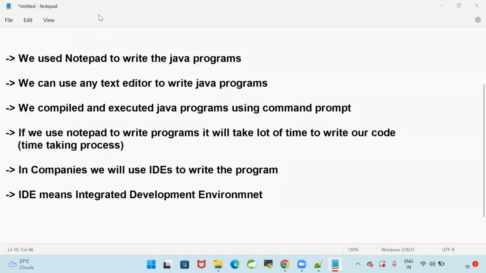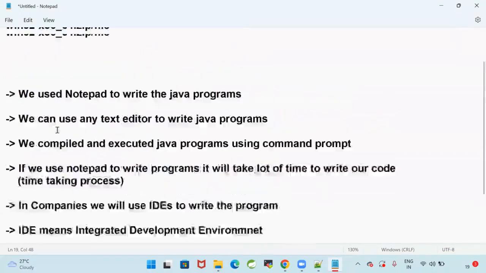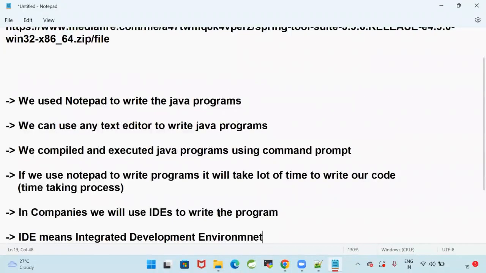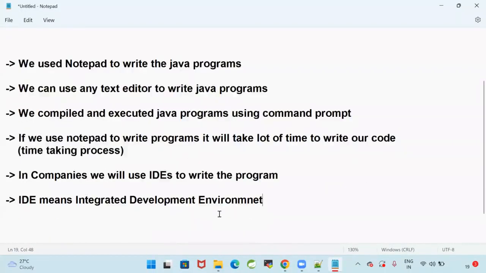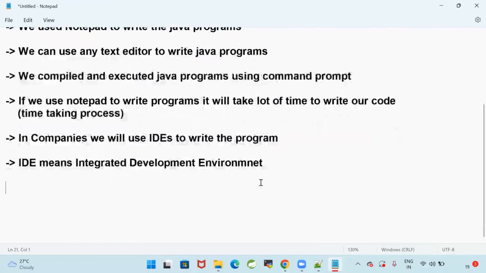Yeah, perfect. What is IDE? IDE means integrated development environment. We used a Notepad to write the programs. We can use any text editor also. We compiled and executed the program from the CMD. If we use a Notepad to write the programs, it will take a lot of time to write our code. It is a time-taking process. In companies, we will use IDEs to write the program. If we use IDE, we can write more code in less time.